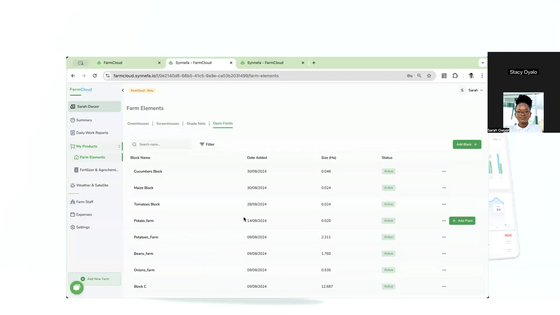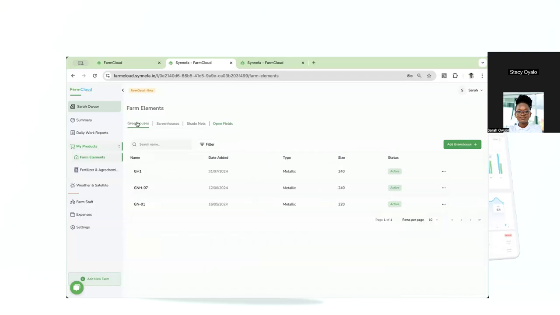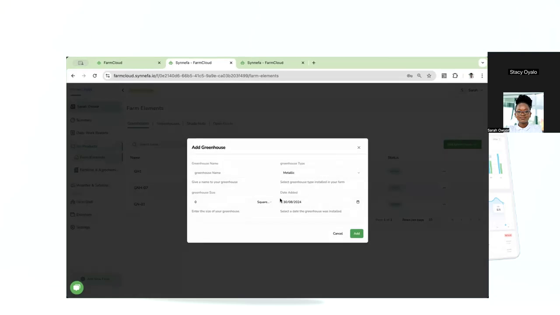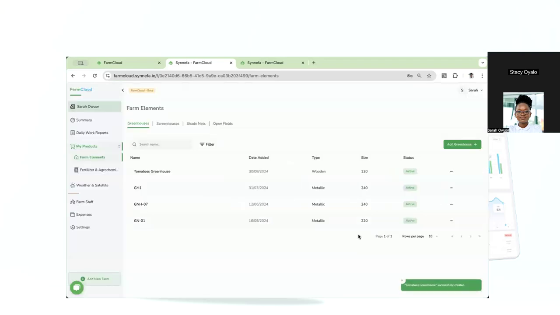And also maybe you have one greenhouse. We go here to greenhouse and add a greenhouse. I'm going to call this tomatoes greenhouse. So you select here whether it's metallic or wooden. Then select the greenhouse size. It can be 120 square meters. Then the date added is today. So I click on add. So I've added my farm elements. I've added for open field and also for that one greenhouse that I have.